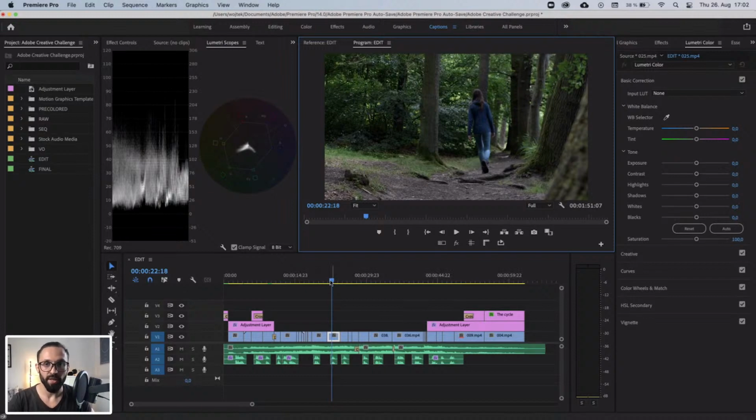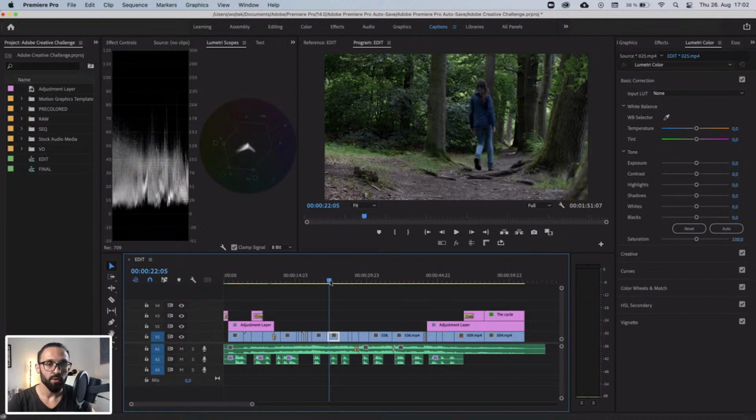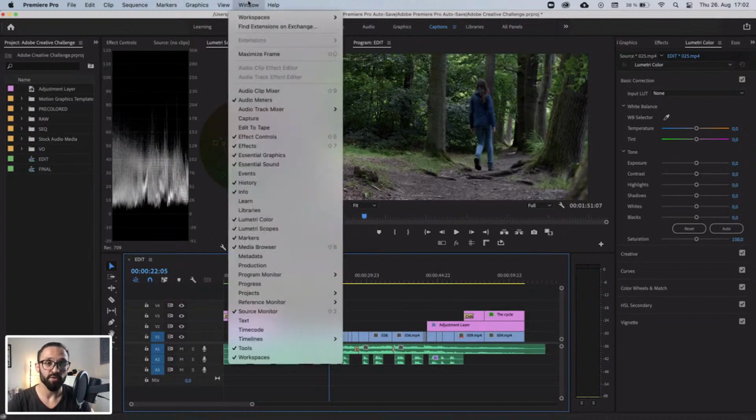Now, the first shot that I have here looks actually quite fine to me. What we will be using today is the Lumetri Color panel. You can find the panel, if it doesn't show up in Premiere, by going to Window and then just looking for Lumetri Color right there.